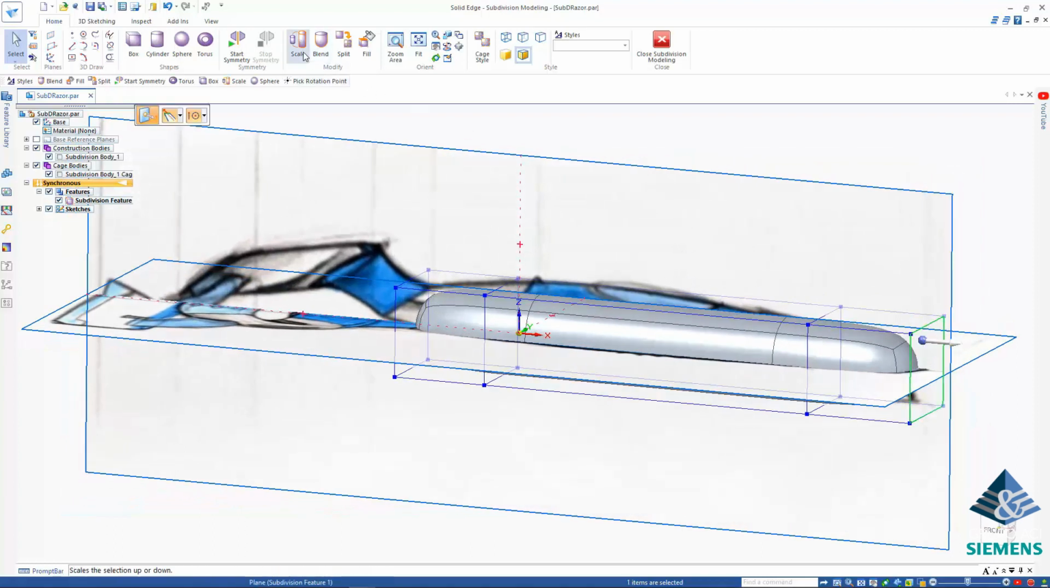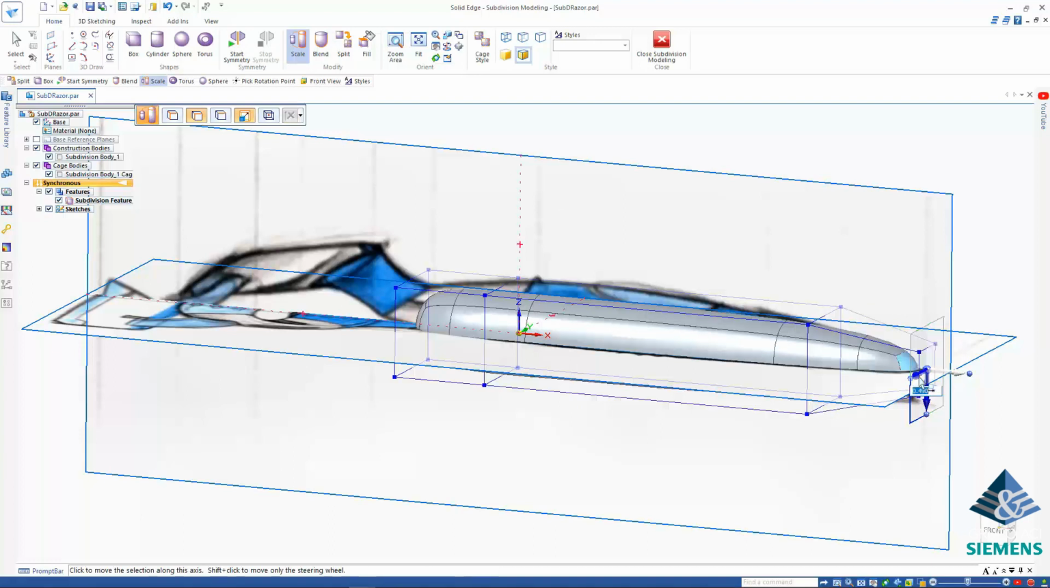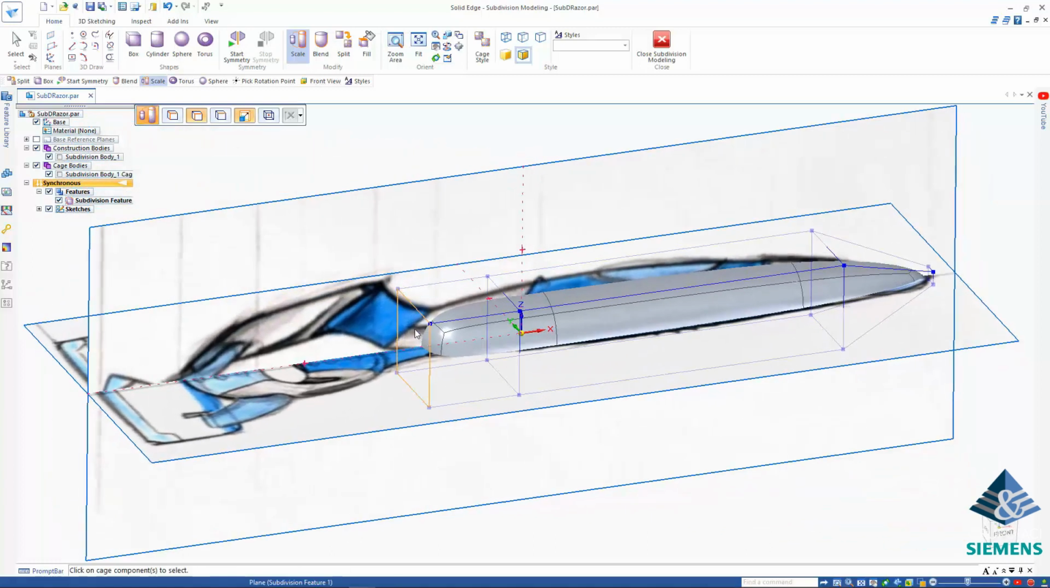The scale command can be used to change the size of a face or body in 1, 2, or 3 dimensions, with the origin being controlled by the triad location. Now, by using the X key on the keyboard, we can ensure that we are scaling in the correct direction and then make our edit to both ends of the model.